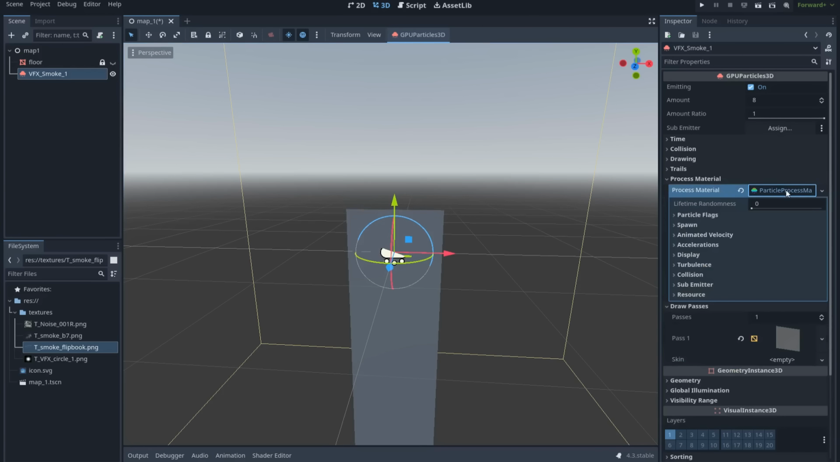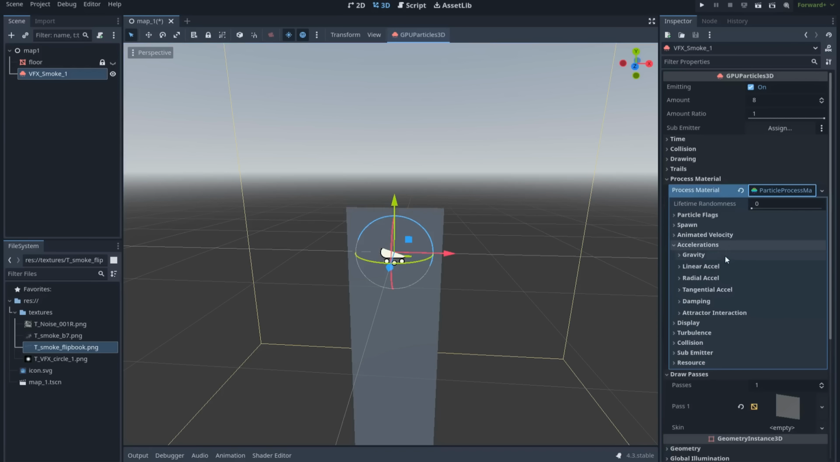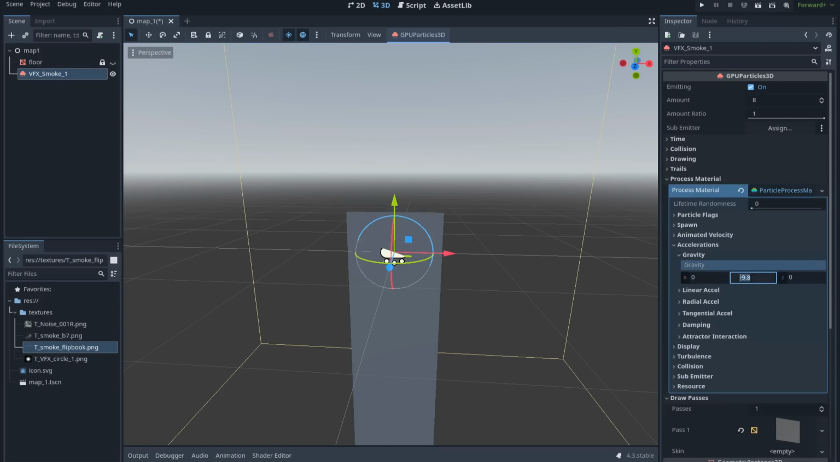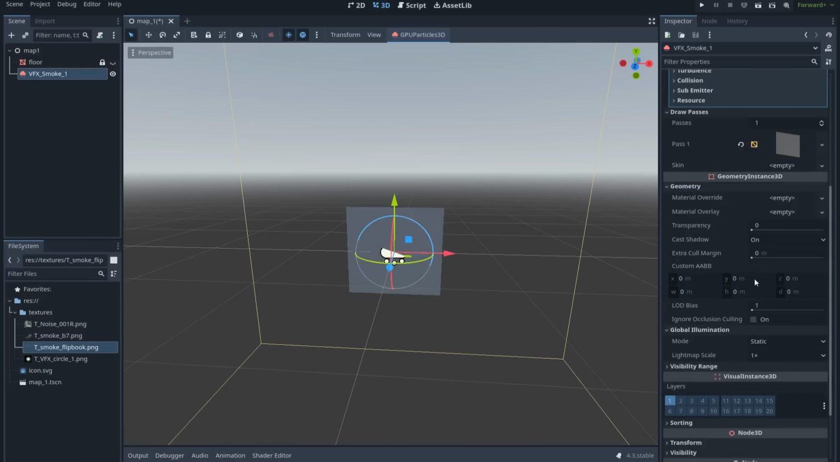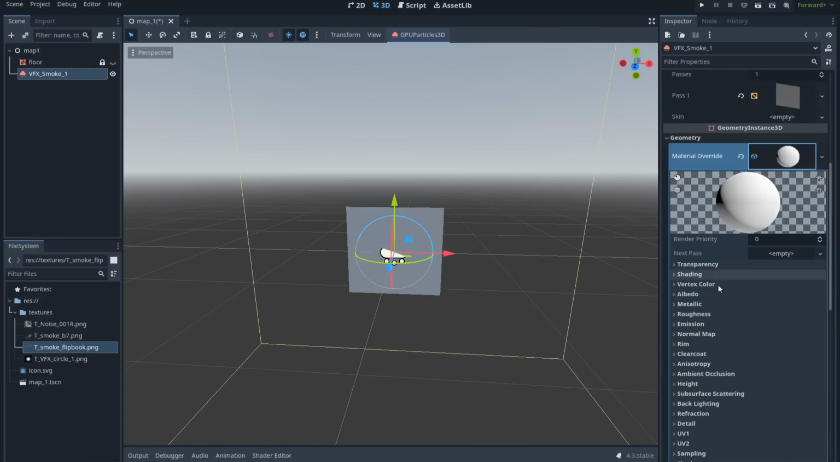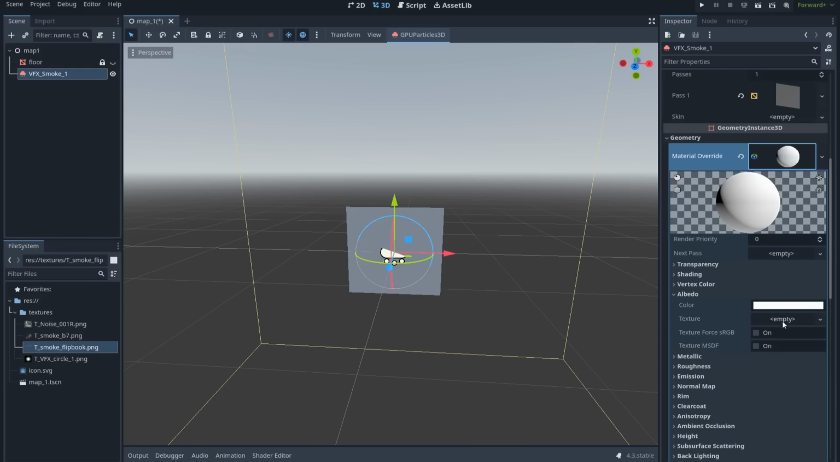So let's go to particle process material. Let's go to accelerations and set the gravity to 0. Also, just for now, I want to have only one particle, so I can see if my flipbook texture works. Okay, so let's go to geometry and create a standard material. And here I can select my flipbook texture.